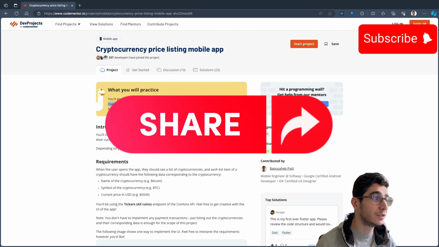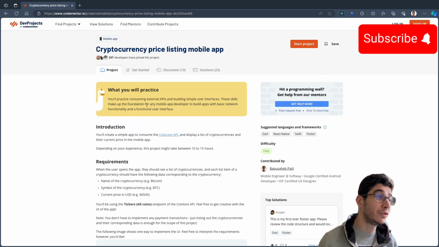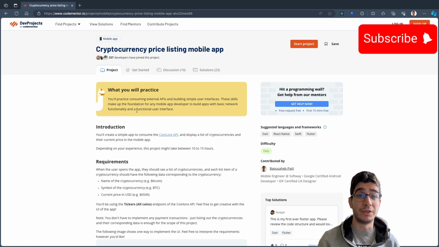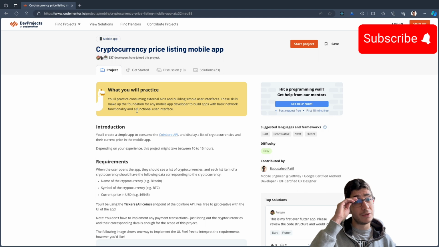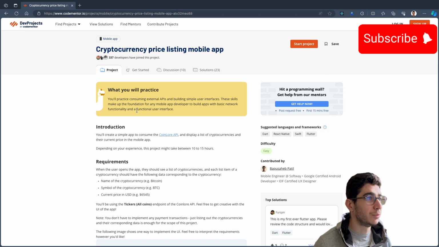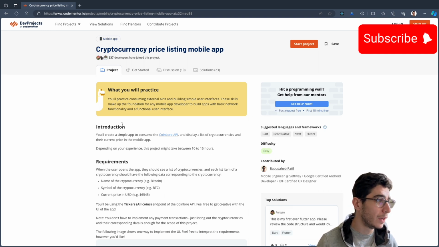These skills make up the foundation for any mobile app developer to build apps with basic network functionality and a functional user interface. So we are going to build this cryptocurrency price listing app together. This is good practice for beginners. The difficulty is set to easy, so this is an easy and beginner friendly tutorial.